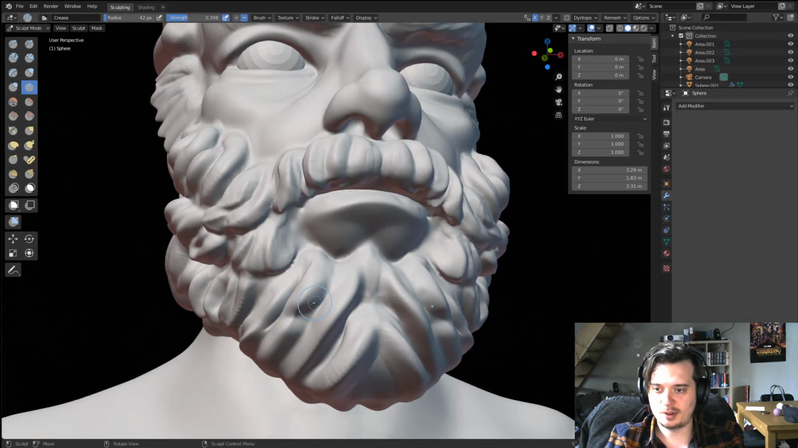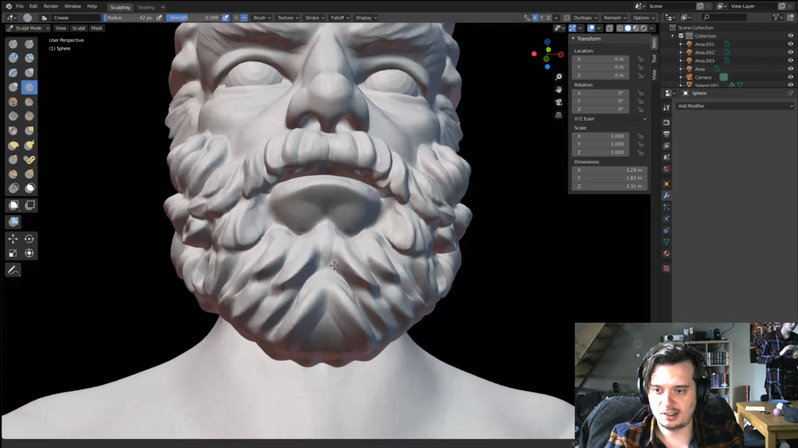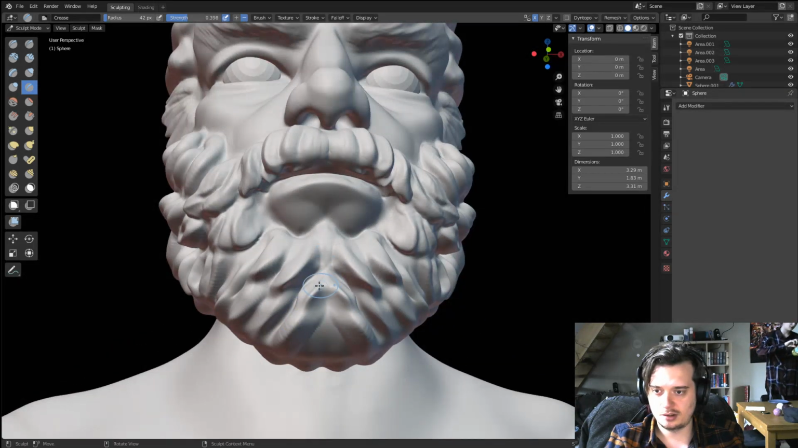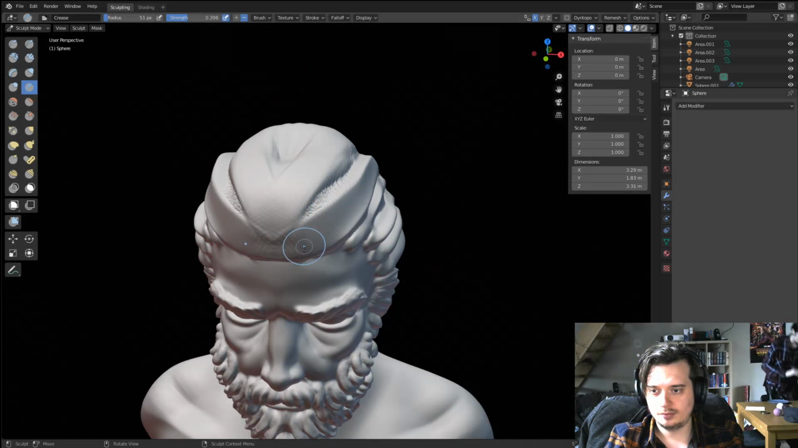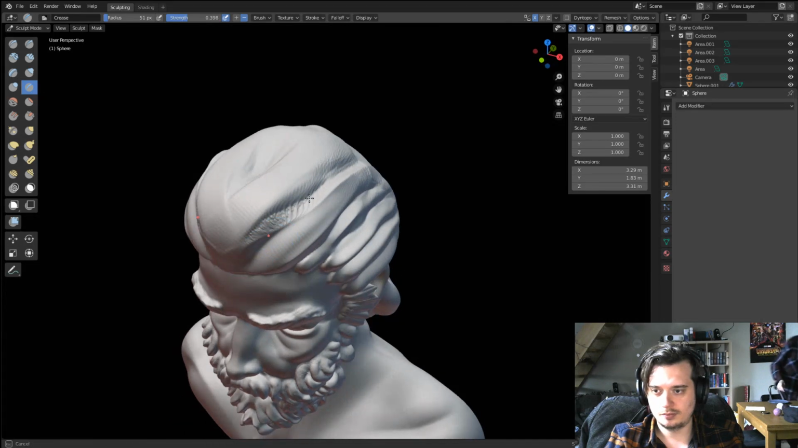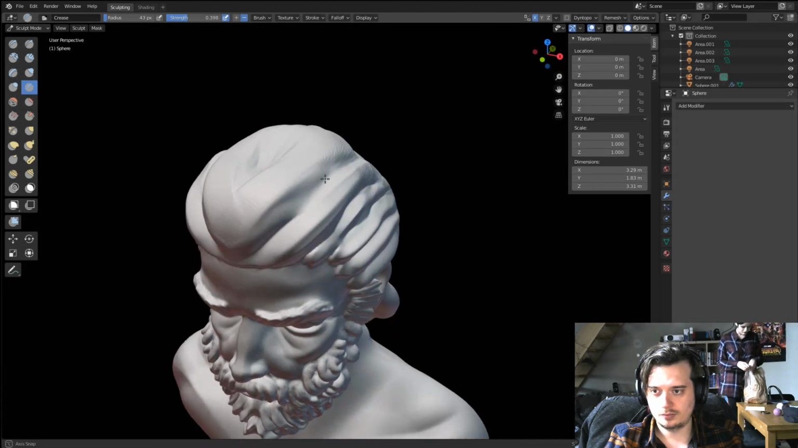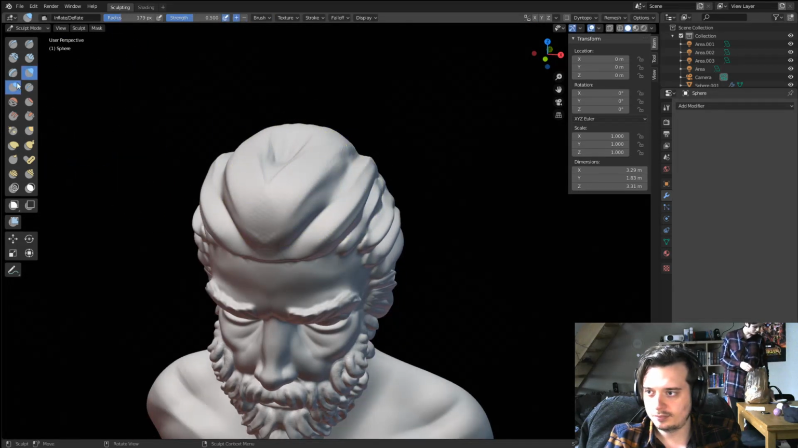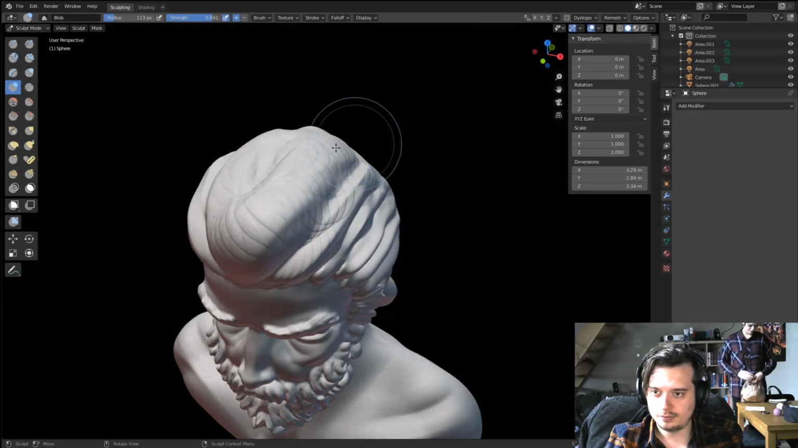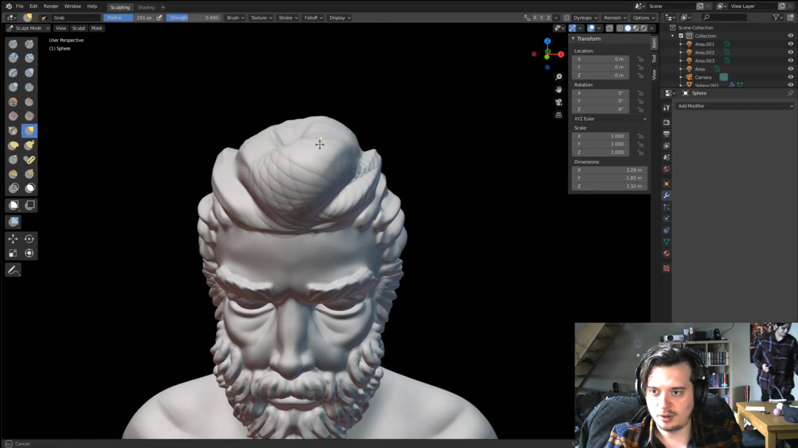I think these hairs might be a bit too long. I'm just gonna create some new shapes in here. Yeah, that's better. It's more layered. I'm gonna turn off the mirror modifier. If I'm gonna sculpt the hair, I can turn it back on once I'm working on the face again.